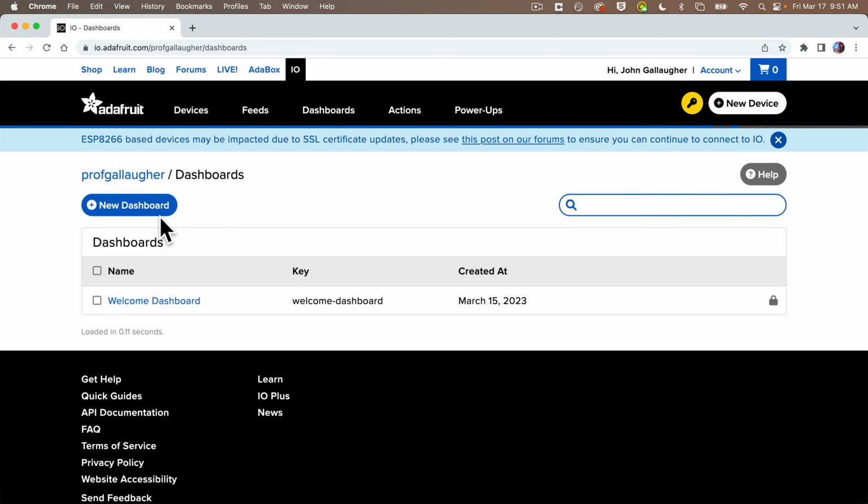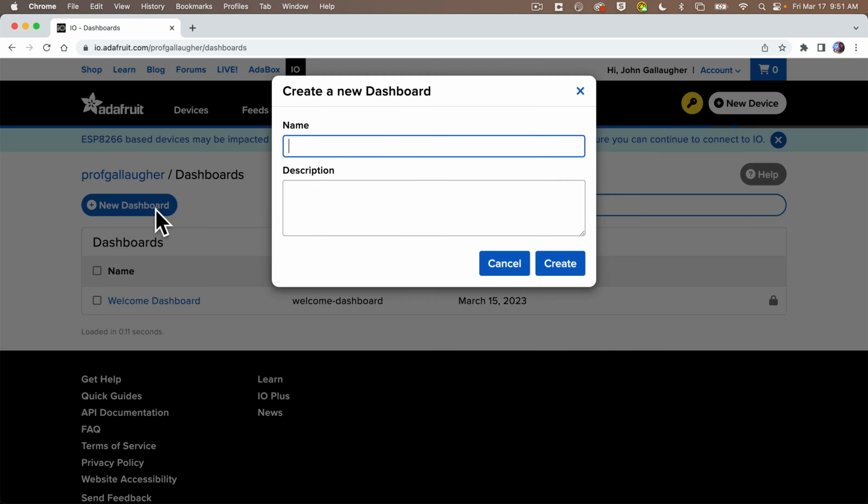Now, there's a welcome dashboard already in here. You can return to check that out later on if you want, but let's click on New Dashboard to create our own dashboard. And you can give your dashboard a name. I'm going to call mine remote_control. You can do that too if you want your code to be just like the code that I'm going to write. And then I'll click on Create.